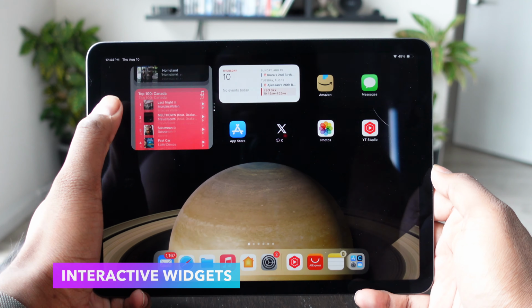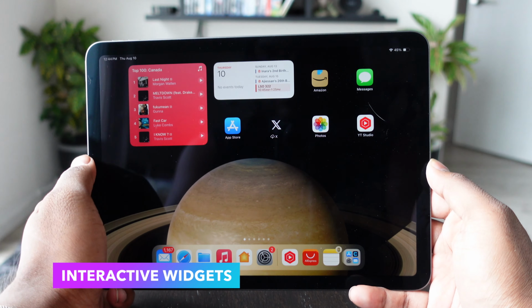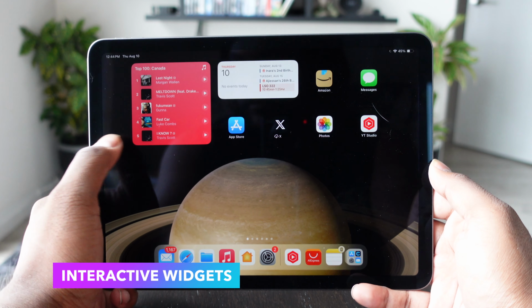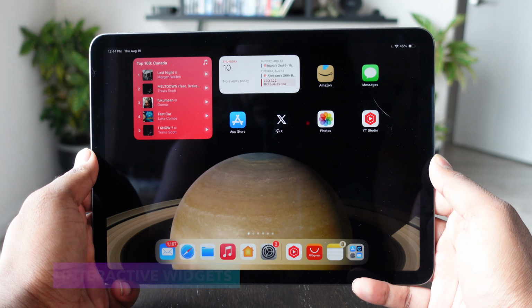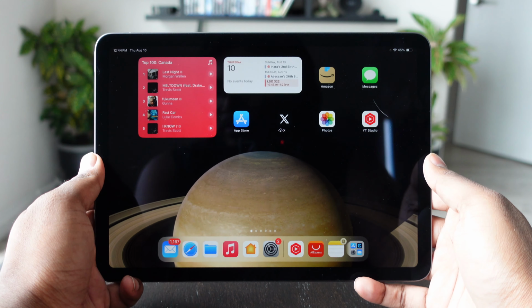Interactive widgets are finally coming to iPad in iPadOS 17, and this is a much needed feature. I don't know about you guys, but I've been using a lot of widgets on my iPad compared to applications, and now that you can interact with these widgets, it just makes them a lot more useful.